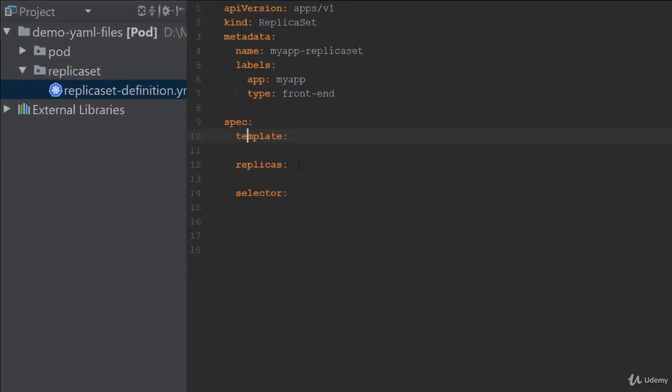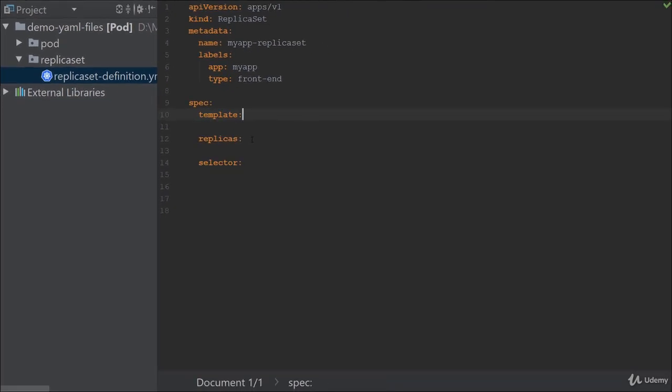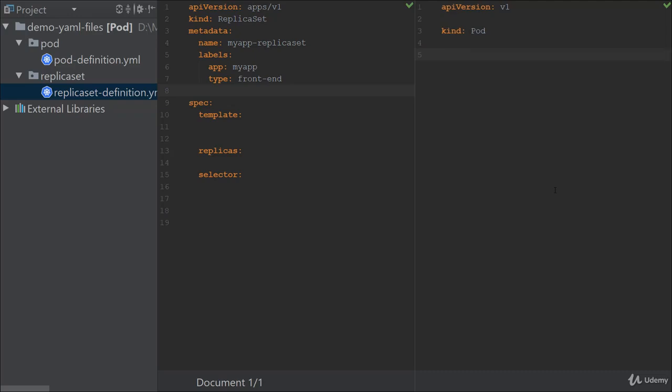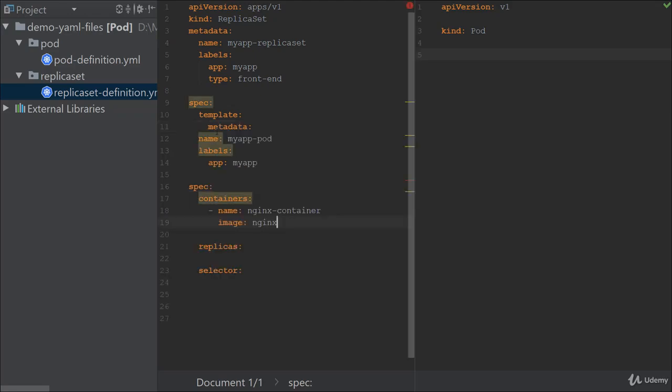Okay, now under the template section, we could copy the contents of the pod definition file. I now have the pod definition file open on the right side. So I'm now going to copy the contents of it, except for the first two lines, which are the API version and kind, and I will place it under template. Now remember, I've added a tab after template because template is an object, and I'm now going to paste the contents that I copied under template.